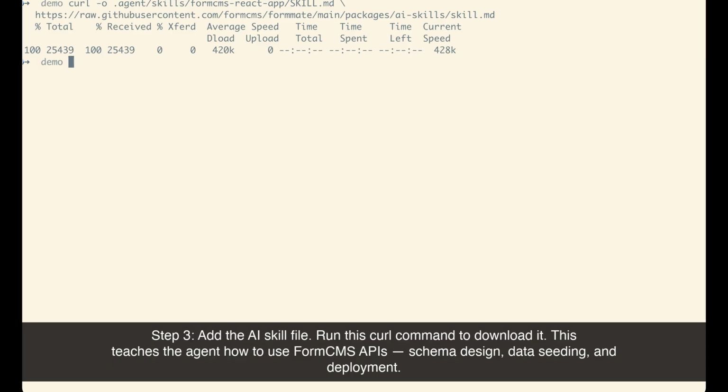Step 3. Add the AI skill file. Run this curl command to download it. This teaches the agent how to use FormCMS APIs, schema design, data seeding, and deployment.